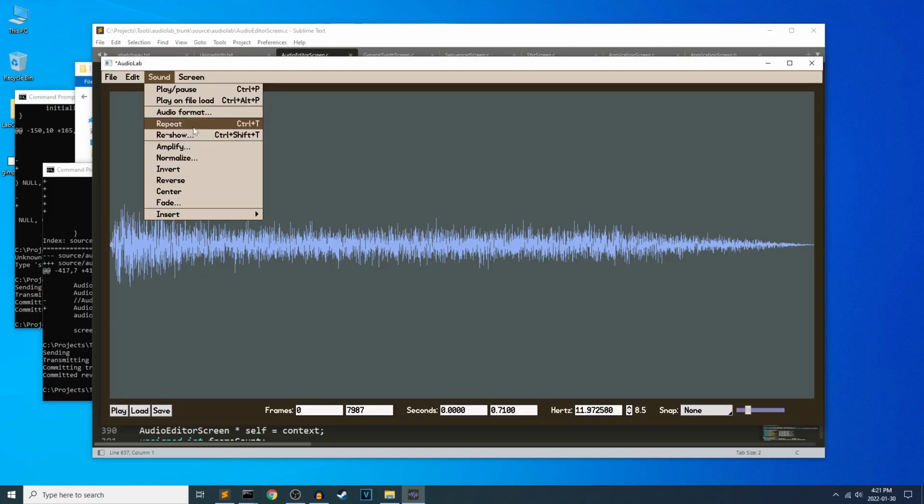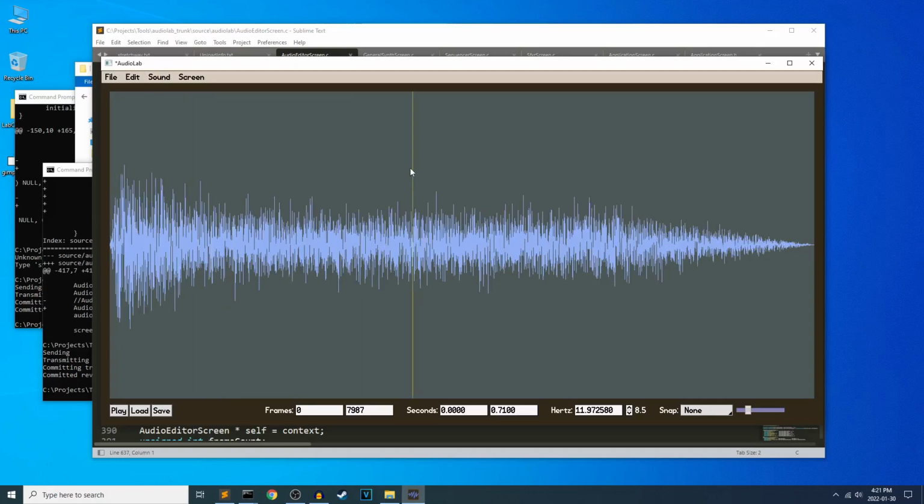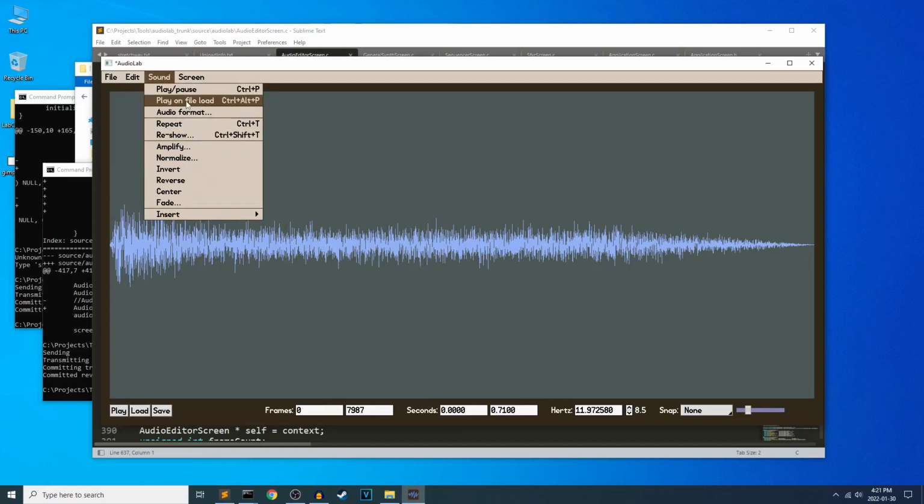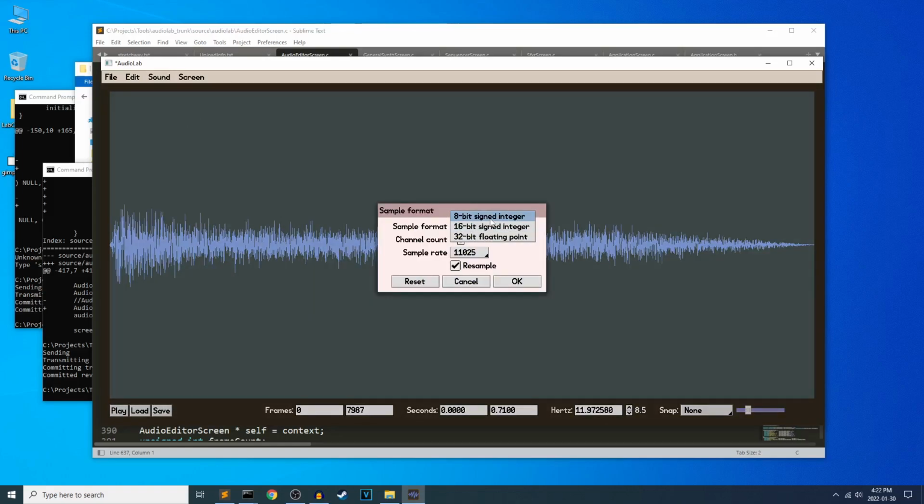The idea with these is that the ones with ... on them would show a dialogue asking, how much do you want to amplify? This just does it by 200% without asking, because I don't have the UI wired up for it. Anyway, yeah, so sample rate stuff finally worked out. I can also change this audio format to 8-bit if I want.